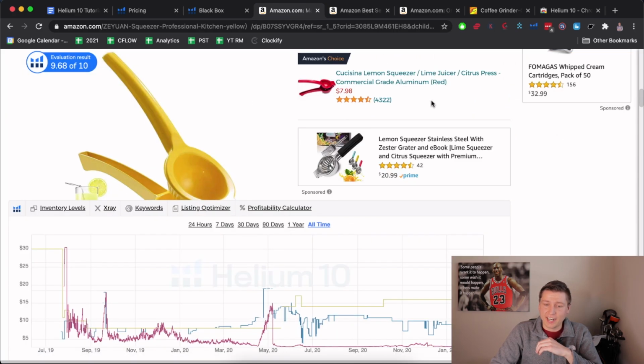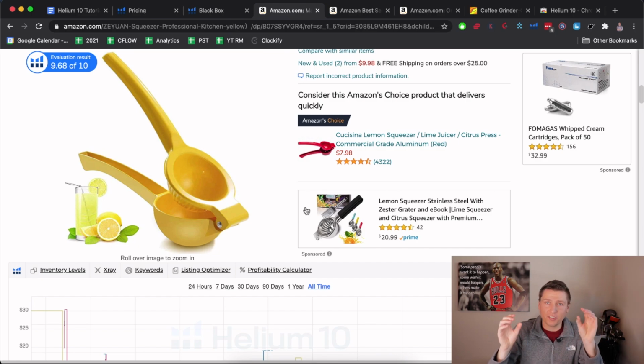For time's sake, again, if I miss anything here, if you see something I just skip over, it's probably not important. Again, look into it yourself. There are so many tools on Helium 10 or any product research software that they just put in there for bells and whistles, so it doesn't really matter.